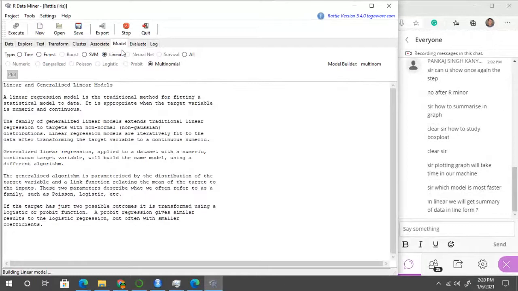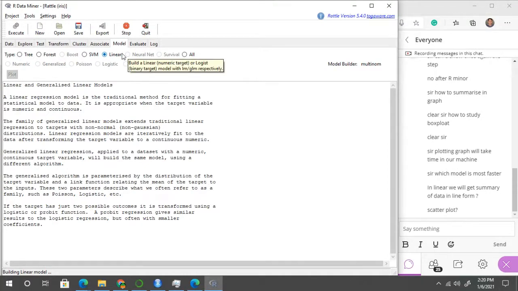And there is another algorithm called the linear algorithm. This linear algorithm uses your regression model. In linear we get a summary of data in line form. You cannot compare this linear with linear in electronics, because linear in electronics has a somewhat different meaning. Right here, linear is the name.